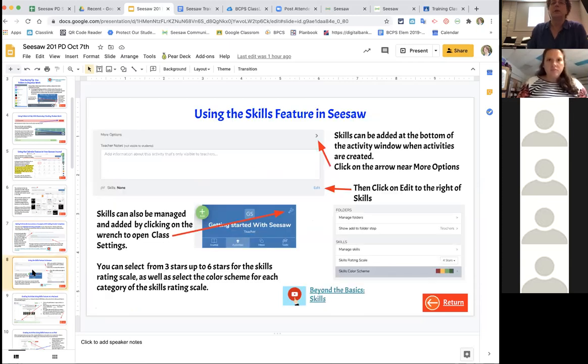The skills feature is something a lot of people have been asking about. I have, like I said, a fake Seesaw account, and I don't have real students, so I do add skills to my activities. You can add them as you build it, or you can add the skills ahead of time by going into your class settings and managing skills.